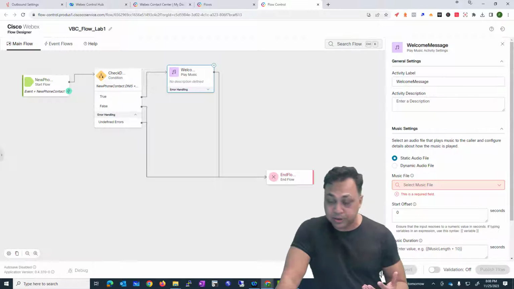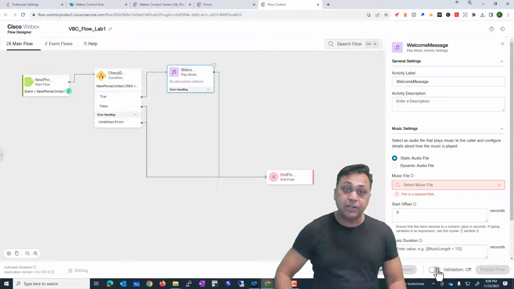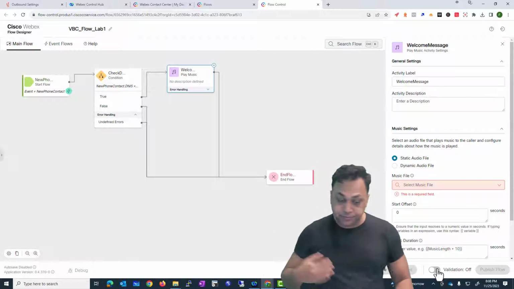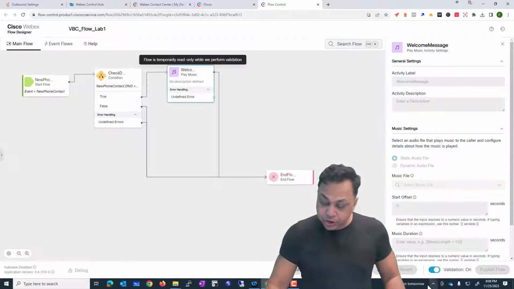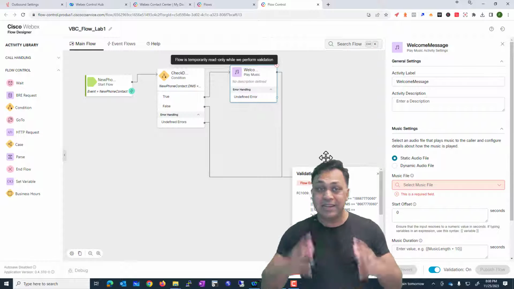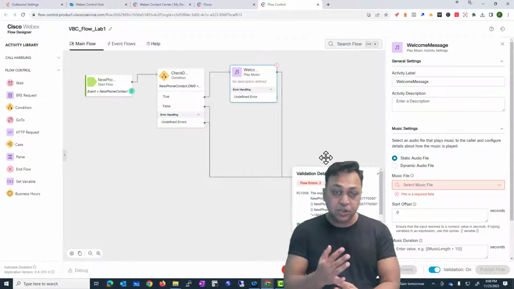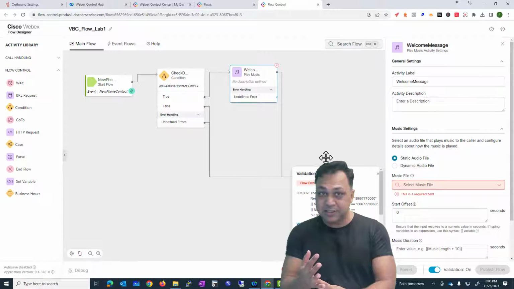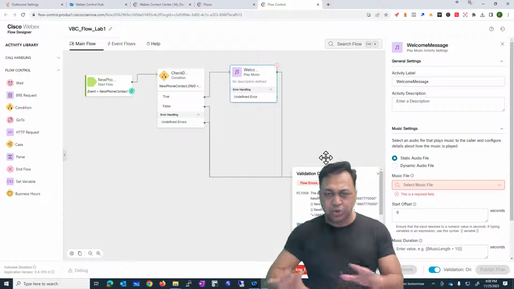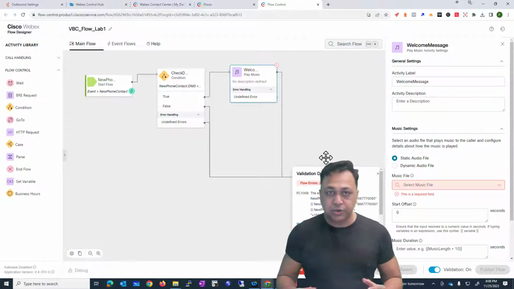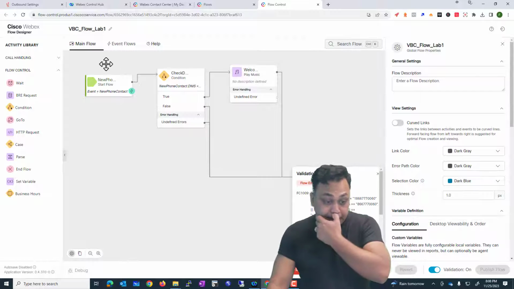Then there is validation. Validation means it's going to go through and validate your script. For example, I'll save it first, then I'll turn on the validation, and it's going to give me error messages. That error could be that I'm missing a connection, or I'm missing some values in the audio prompt, or maybe something else. I'm not going to go through this error right now, but just to let you know. So this is your main flow. And then you also have something called event flow.